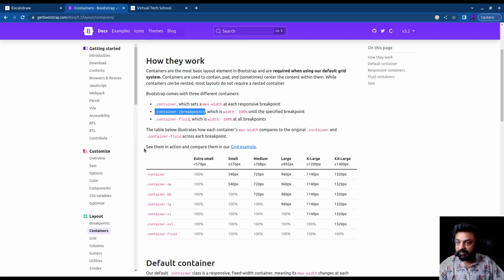Again, moving back to the documentation, container hyphen breakpoint. In place of this breakpoint, we are going to write something like SM or XL or something like that, LG, something like that. And width is 100% until the specified breakpoint, something like that.